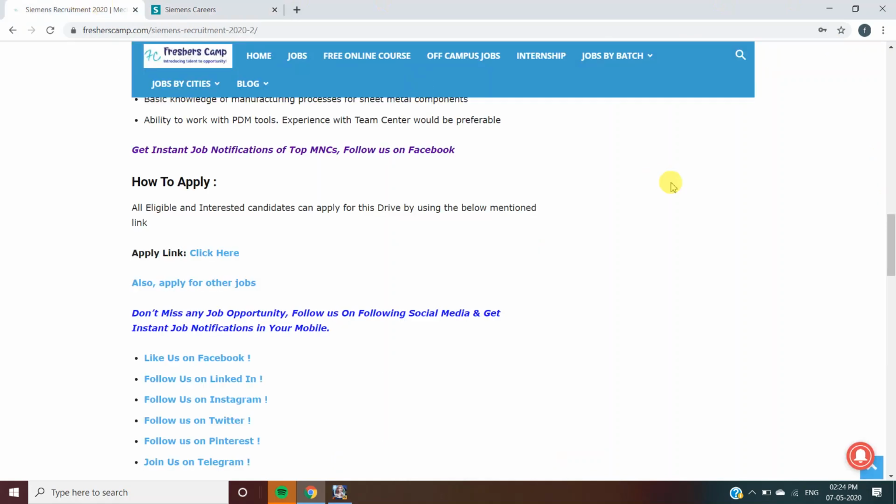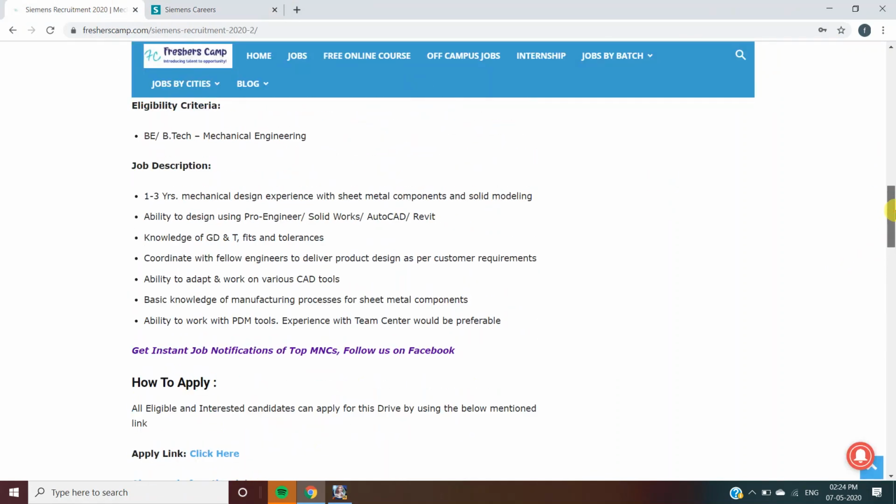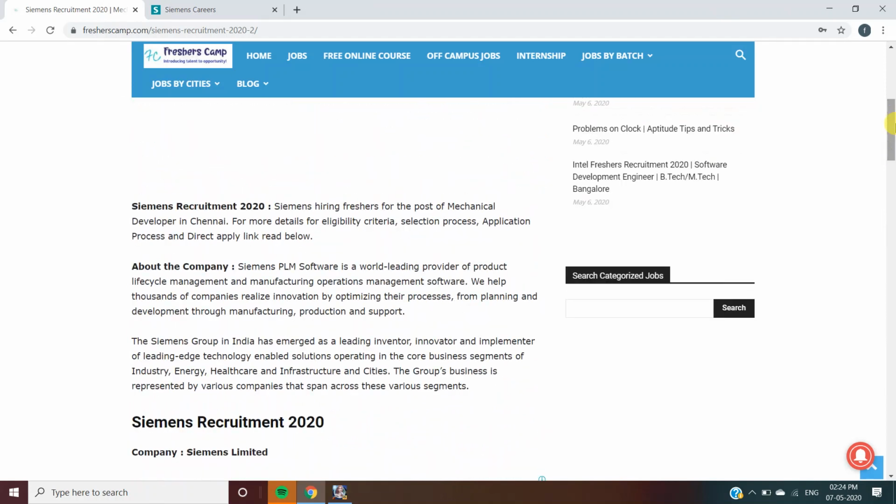Moving on to Fresher Camp website. So we have provided all the details in our website. You can also refer to the website if you have any queries.